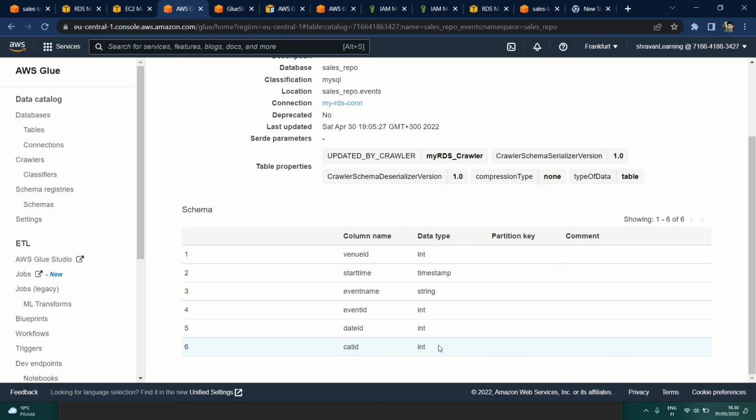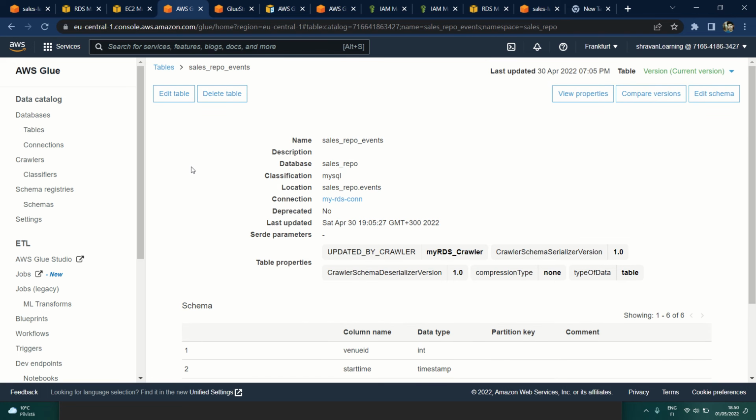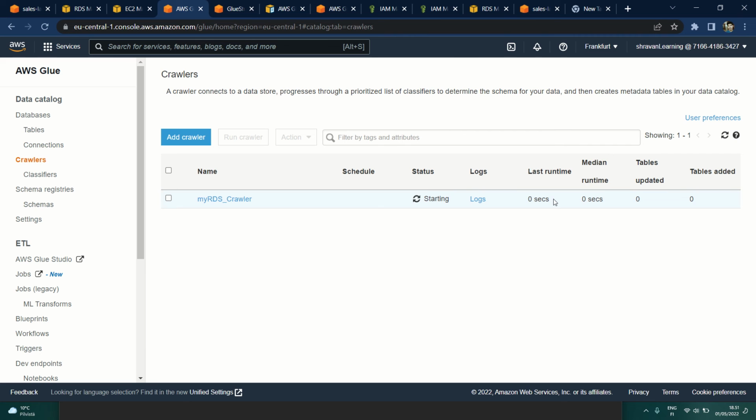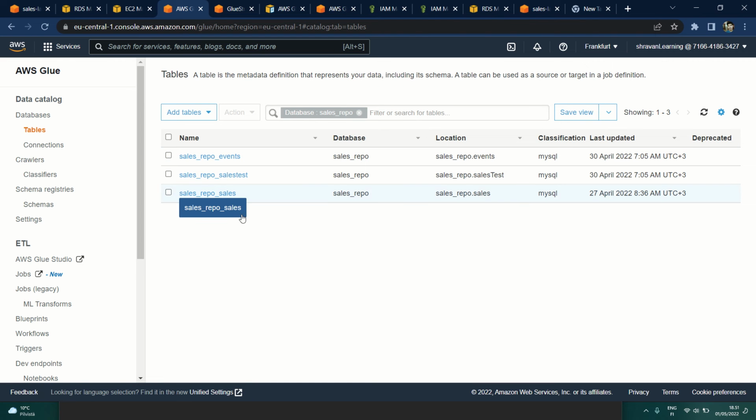Perfect. So now let's do a summary of what we did. In the connections, we created a database connection, and after creating it, we mapped a crawler to our database. What this crawler does is parse through our database, identify the different schemas, that is tables, views, etc., and show them in our tables section inside our database. So these are our tables which the crawler has discovered. So now we have our database connection set up in AWS Glue.